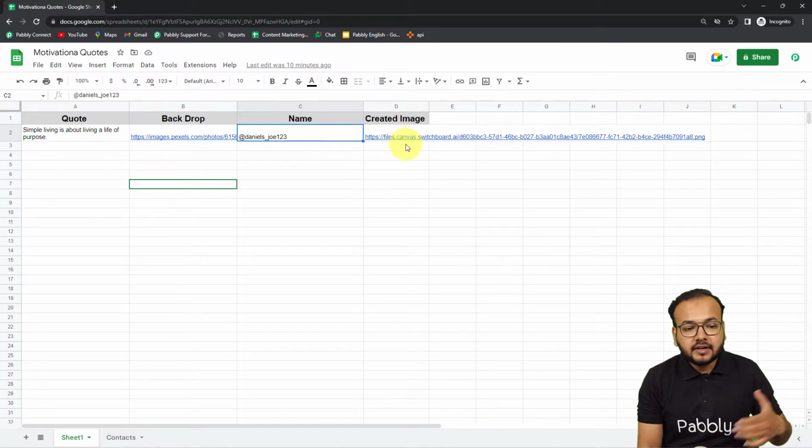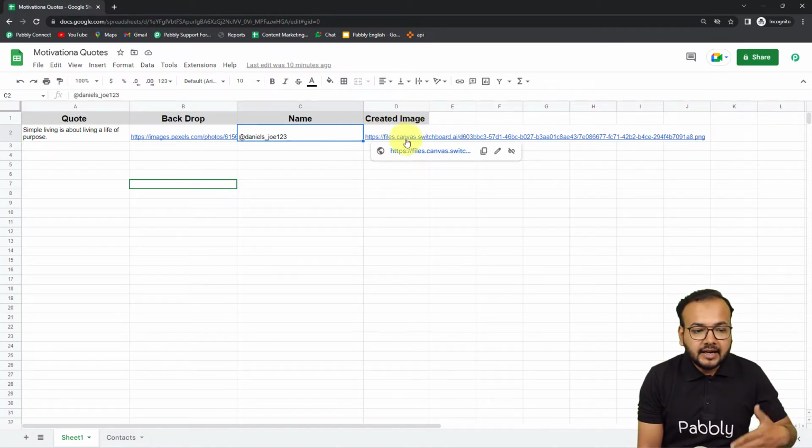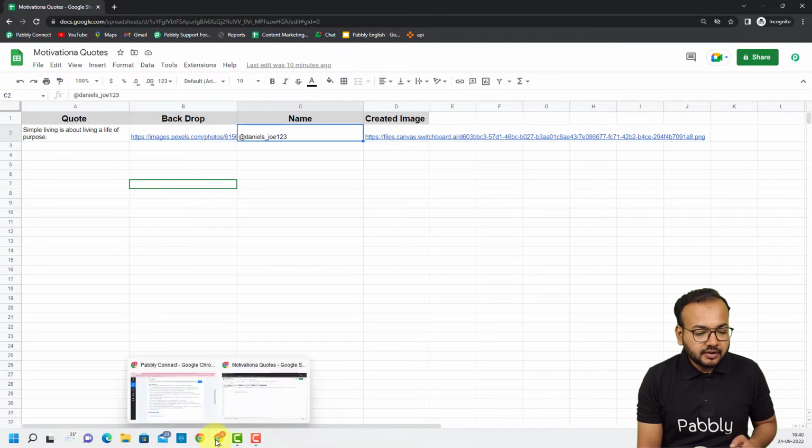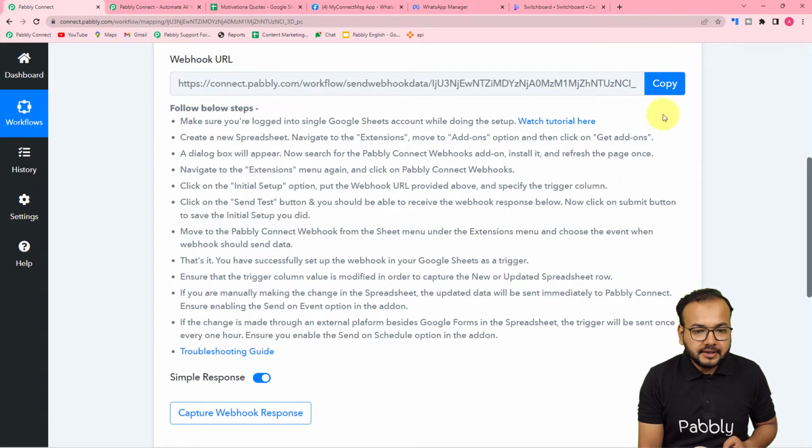And this is the link of the created image that we have created using Switchboard, so that you can add these links afterwards also, but as I enter the details here, the workflow should trigger. So this is our final trigger column. Okay, so let me go back to my workflow first, and here let's copy this webhook URL.